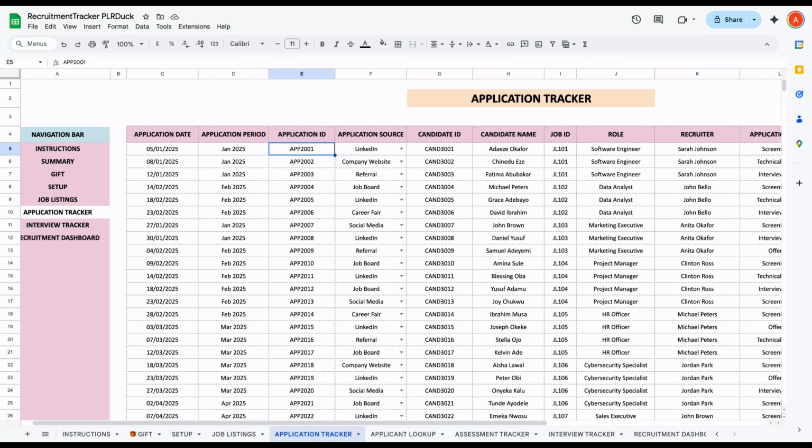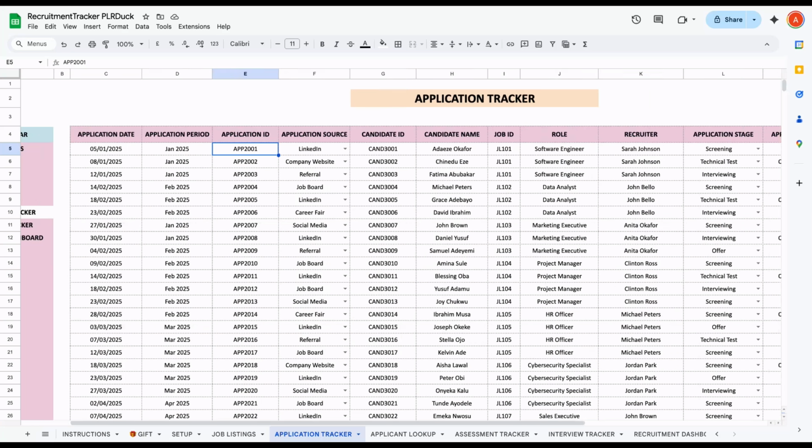Then we have the application ID. When the candidate applies, we'll have the application ID over here. For each and every candidate, we have a unique application ID for that particular job. Then we have the source from which he has applied. In the setup sheet, we have given different platforms, right? Like internal referral, job board, LinkedIn, company website. These are going to be a drop down over here, so we can select from which application source he or she is coming.